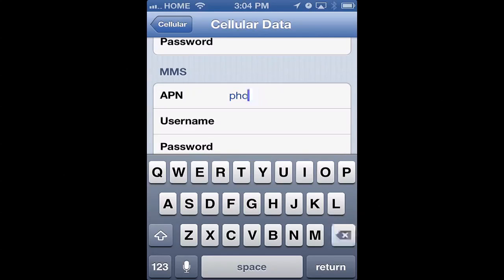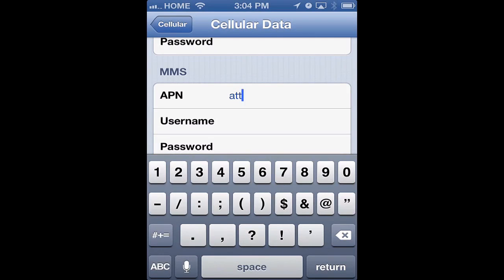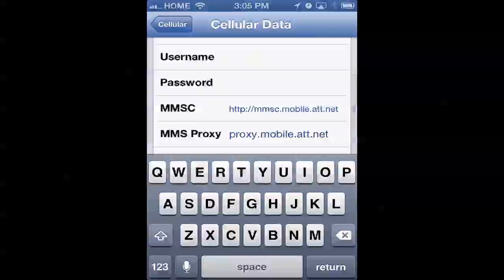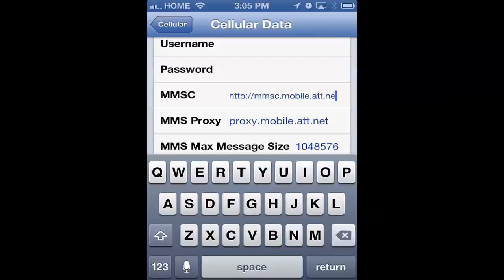Unfortunately, I believe this method only works with iPhone 4S. I don't believe the 4 gives you an option for APN settings, unless maybe if it's an unlocked iPhone. Like this one is an unlocked iPhone 4, so yeah.